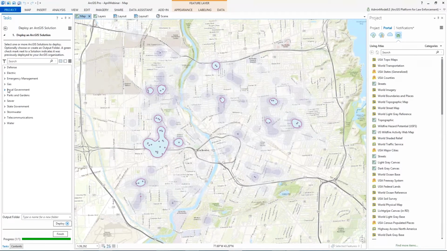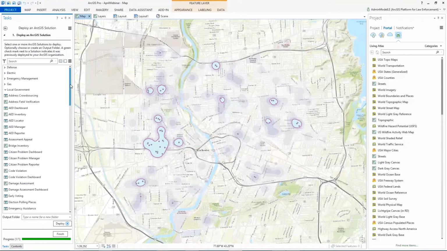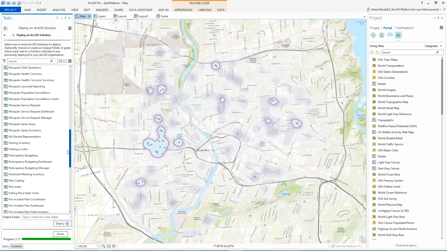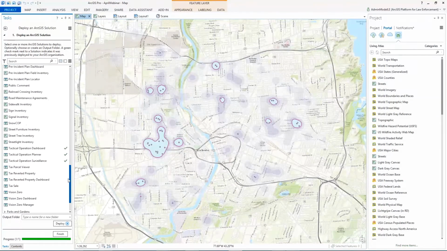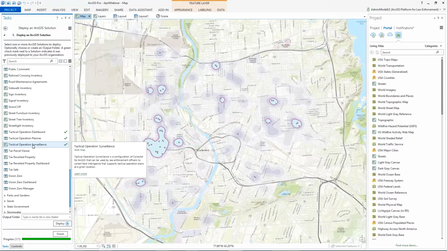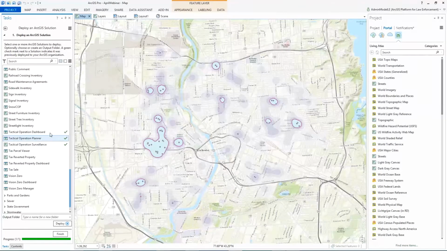If I click on the local government drop-down, I'll see all of the local government ones that are available to me. If I scroll down here, I can see the Tactical Operations Dashboard, Tactical Operations Planner, and Tactical Operations Surveillance apps. These are our newest apps that we've created for law enforcement. I also see a checkbox here that indicates I've already deployed this solution to my portal.